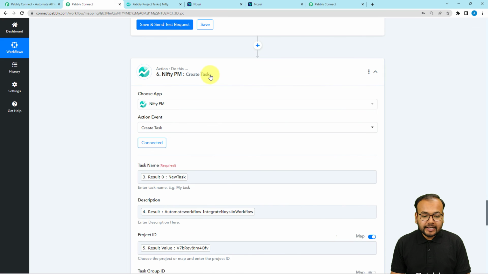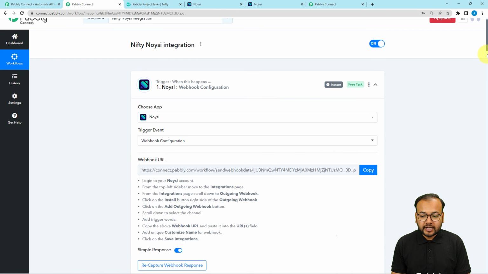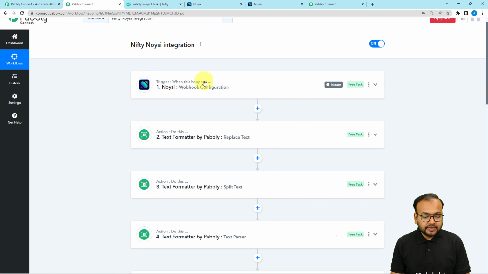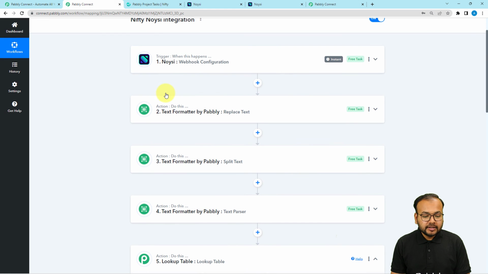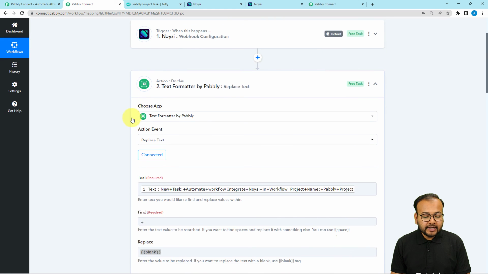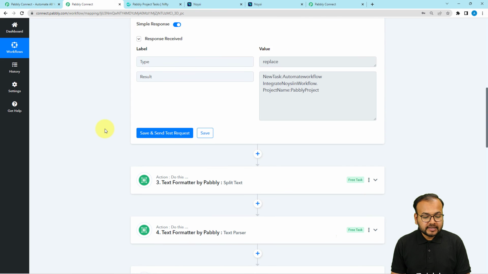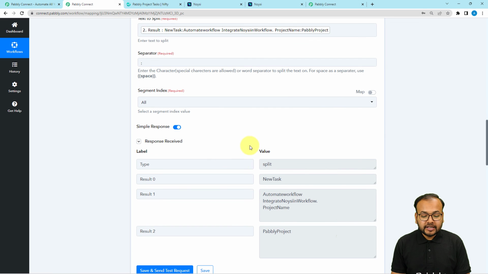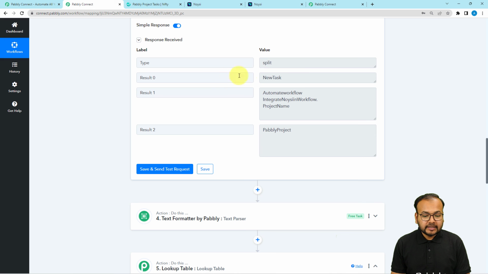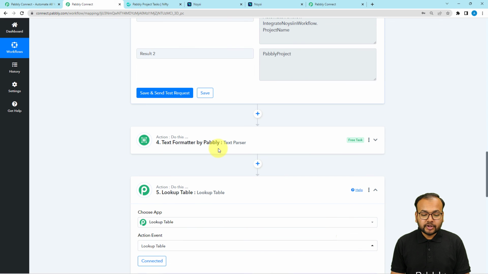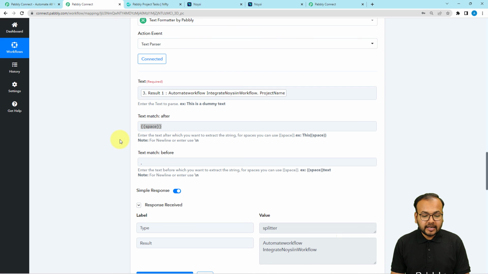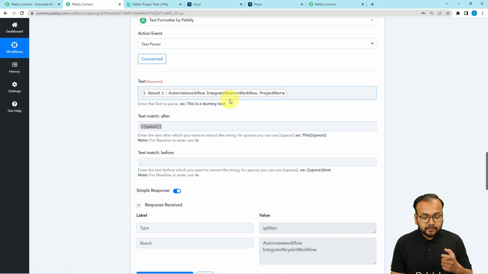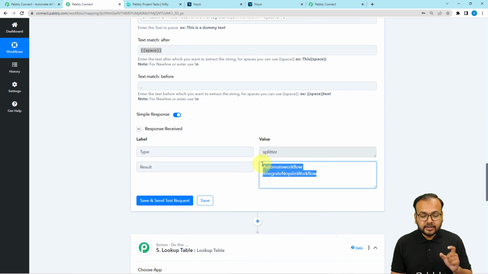Now let me give you a quick recap here to get you the understanding of this workflow. Here you can see, guys, first of all, I connected with Noysi in the trigger. Then I have used text formatter to remove the plus signs from the message. Then I have applied text formatter again to split this text into various fragments according to our need, like the title of the task, the description, and the project's name. Then I have used text formatter again to split it furthermore to parse out the description. Okay, so here we got the description.